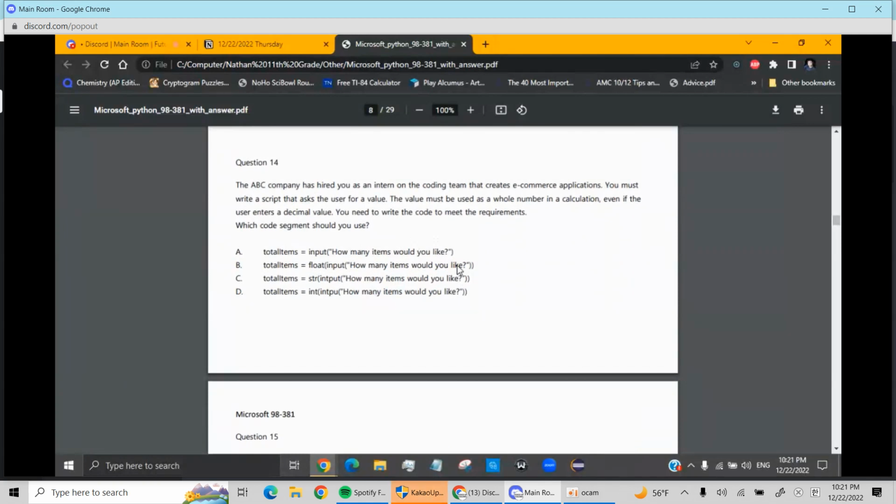So let's take a look at question 14. The ABC company has hired you as an intern on a coding team. Okay, we can skip that part. So basically, the value needs to be used as a whole number in the calculation, even if the user enters a decimal value. What that means is basically the input must be an integer. The user can input a decimal, but when you actually use it in your code, it needs to be written as an integer.